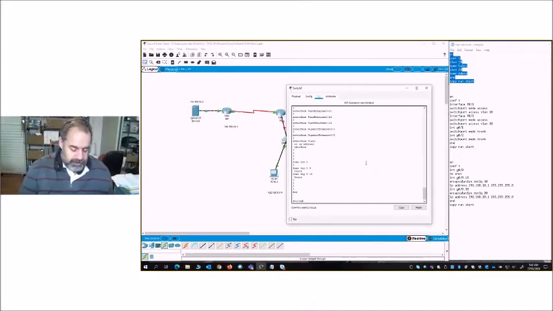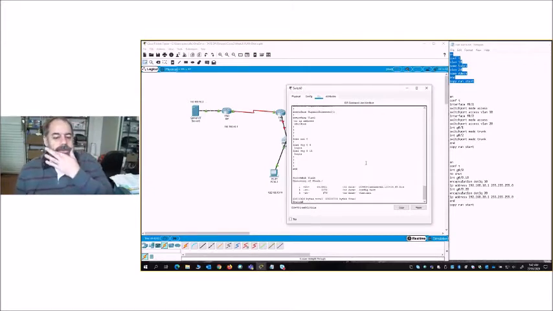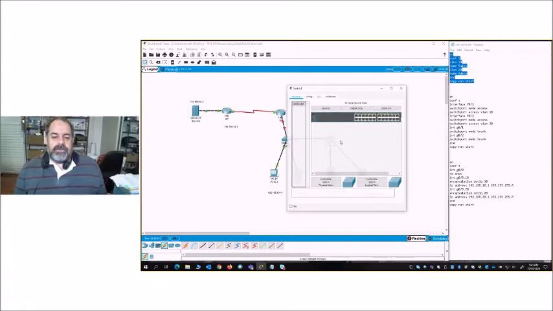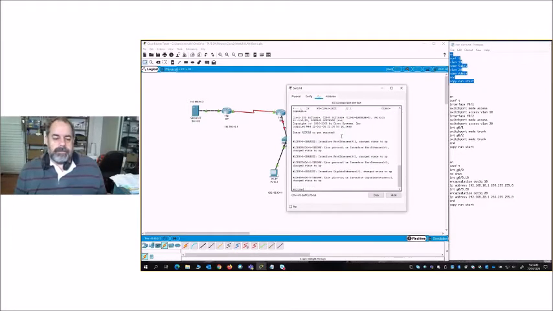So if we do show flash, you'll notice that there's now a VLAN.dat file. And so that's actually where the VLAN configuration is stored. So if you wish to reset a switch, you need to get rid of the startup config, and you also need to get rid of VLAN.dat. So there's an extra step on a switch compared to a router to reset it. Okay, so we'll do the VLAN assignments here as well.